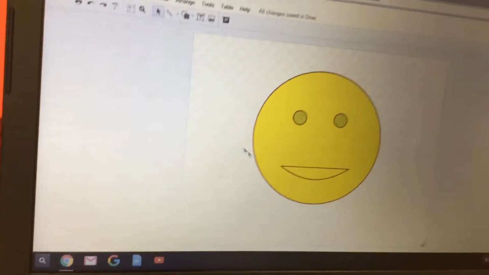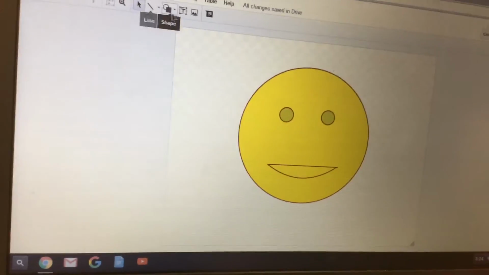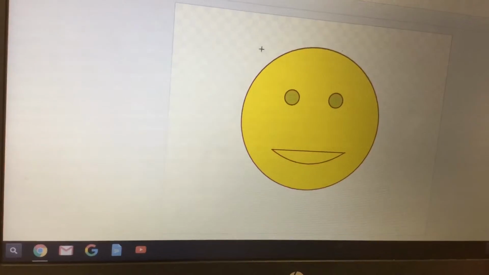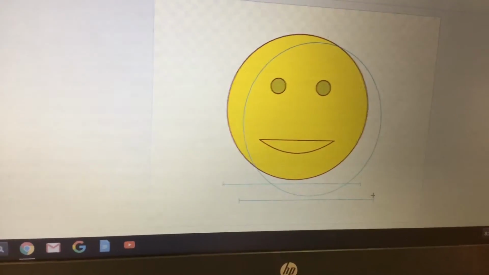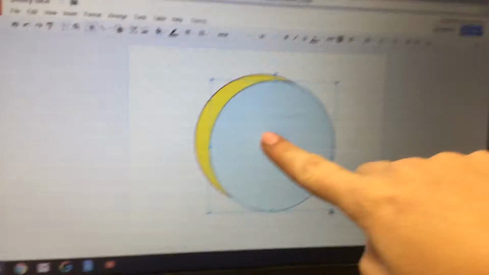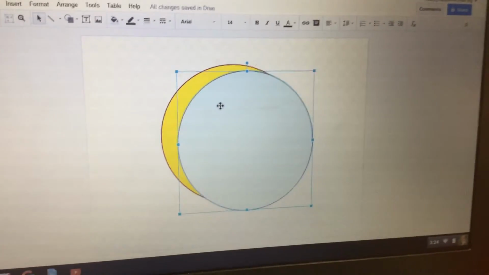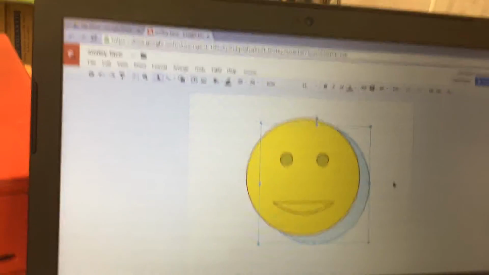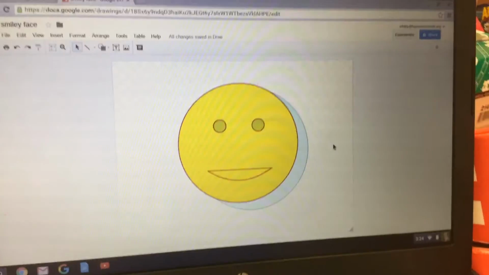So then what we're going to do is, if you have more than one thing, so let's say for example I want to give my smiley face a shadow, and then I want to send it behind the actual smiley face. I can click on that with 2 fingers apart like this, and then choose order and then send to back. So now it kind of looks like my smiley face has a shadow.